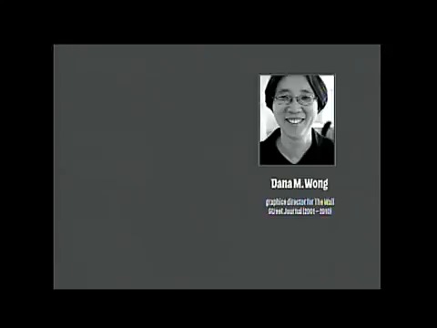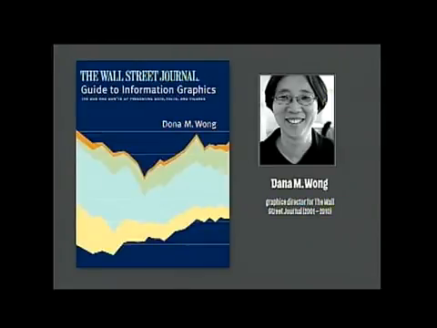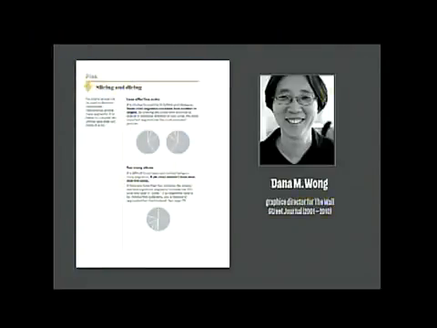I would recommend two books. The one is really recommended by Dona Wong. She used to be the graphics director for the Wall Street Journal for quite a while, and she has written a really lovely book called The Wall Street Journal Guide to Information Graphics. I really recommend getting a copy of it. It shows lots of these examples I showed you, and you always have the right side and the left side in the book. One side is showing how you better not do this stuff, and the other side is showing you how you should improve it.